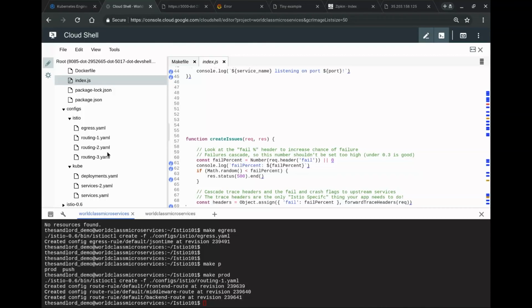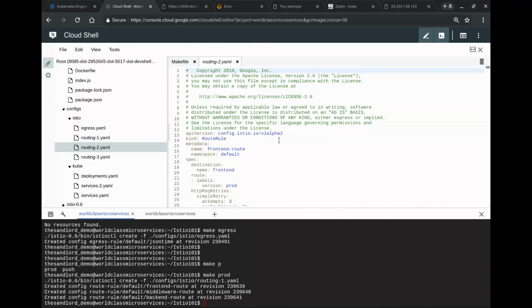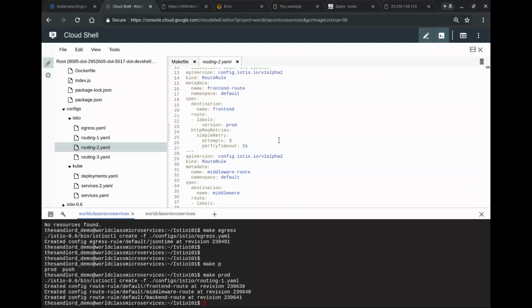So let's do our second routing rules. Let's do something called a simple retry policy. So let's have Istio automatically retry the request 3 times before giving up. And again, we don't have to change our code at all, right? Istio is transparently proxying all of these network calls. Proxying is a strong word. Transparently managing all of these network calls.